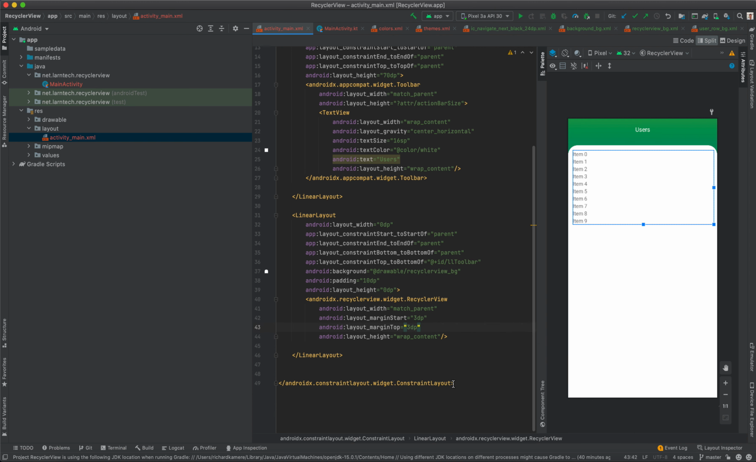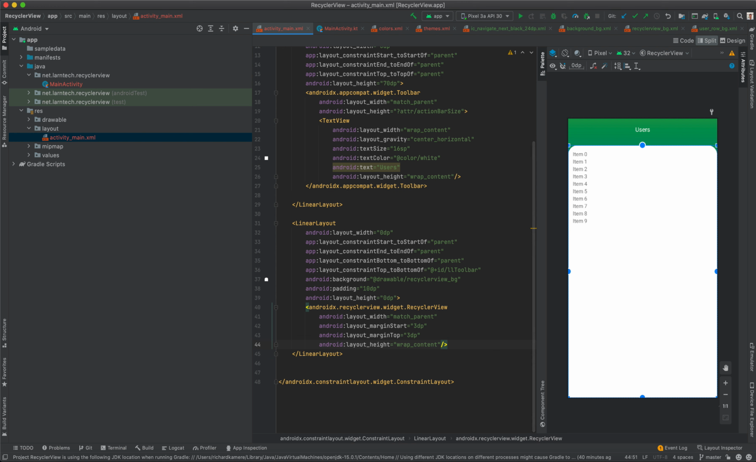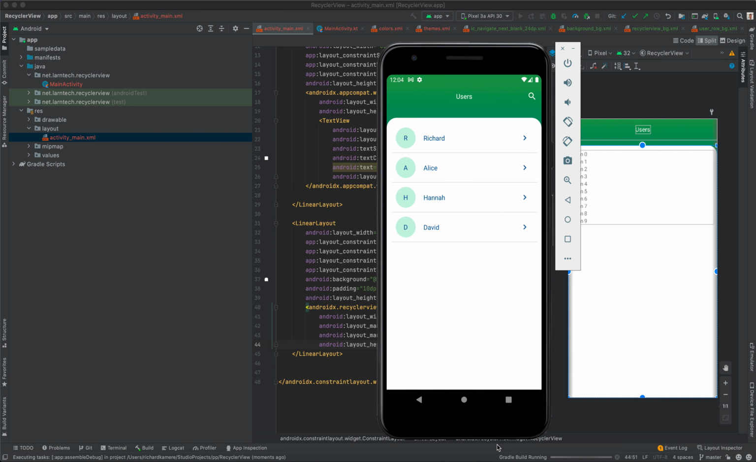So after defining our RecyclerView and our toolbar, we can run this project for the first time and see what we are going to get. So the Gradle is running. Remember, this is our sample application that we want to build.